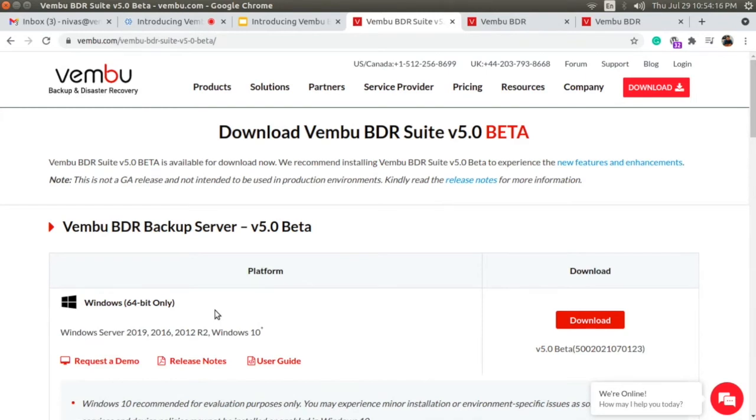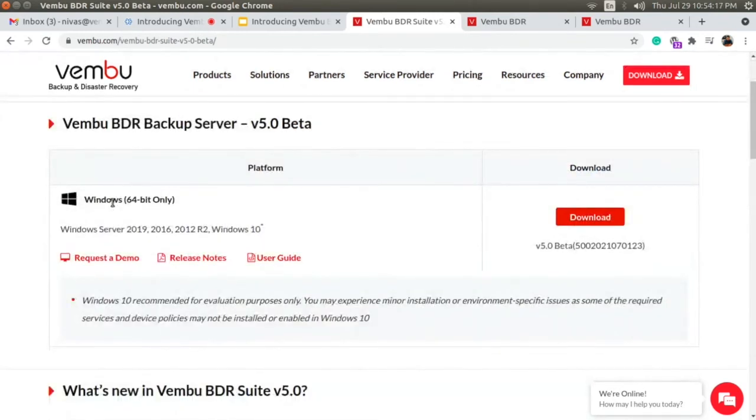For the Windows version, just click on the download button. It will download the beta for you. It is a 600 MB exe. Once it is downloaded, you can install it on one of your computers. The minimum requirement for this installation is a computer with 8 GB of RAM and a quad-core processor. The installation will take around 3 to 5 minutes.